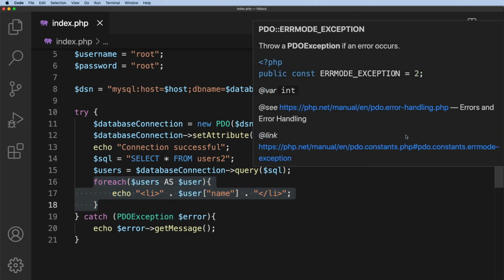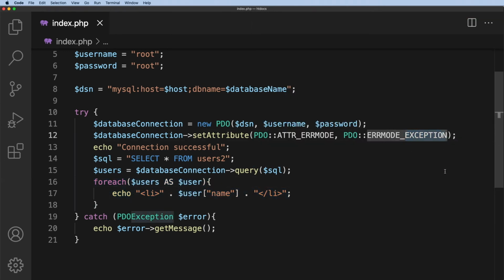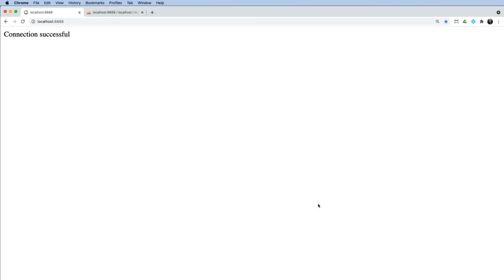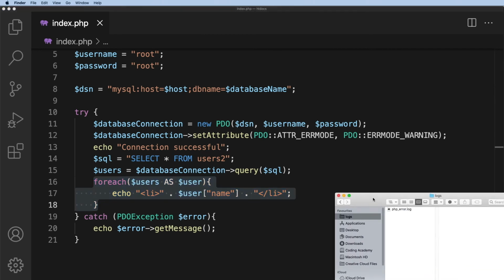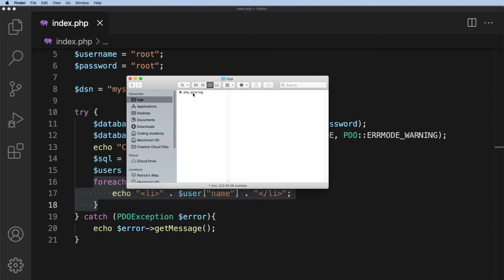Now, if I change this to warning, so let me get rid of this, I will change it to warning. We'll go back and refresh. We've got the connection is successful. Obviously, we still have an error here, but what we aren't seeing is the error that's generated from trying to do this. So let me show you. I'll bring in the error logs. So here we go. We've got a PHP error log, and in here we can see that the users table doesn't exist. And then we've got this invalid argument on the foreach. So we've got two little warnings displayed here.